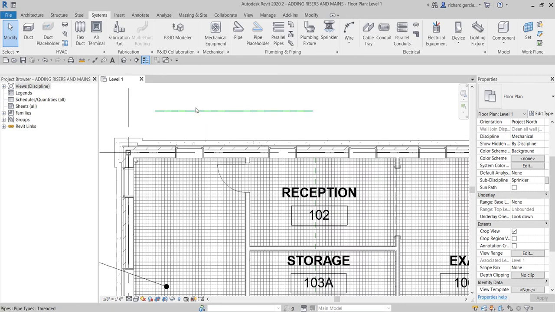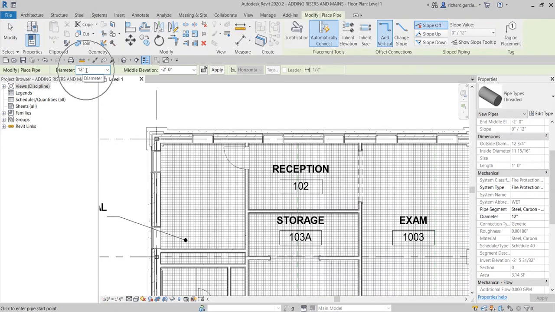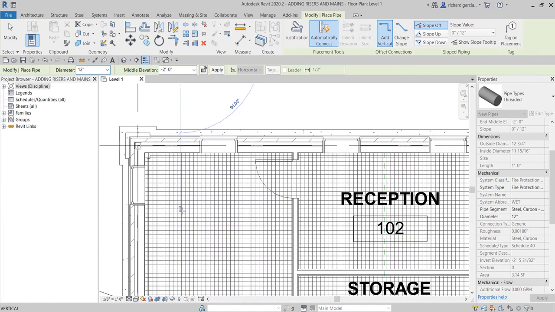I'm going to click this and then delete. Let me create a new one. I'm going to select the pipe, same size, 12 inches. The elevation here is minus 2 feet. It will be coming somewhere here, so I'm going to pick here, just like that, and then I'm going to pick another point somewhere here.